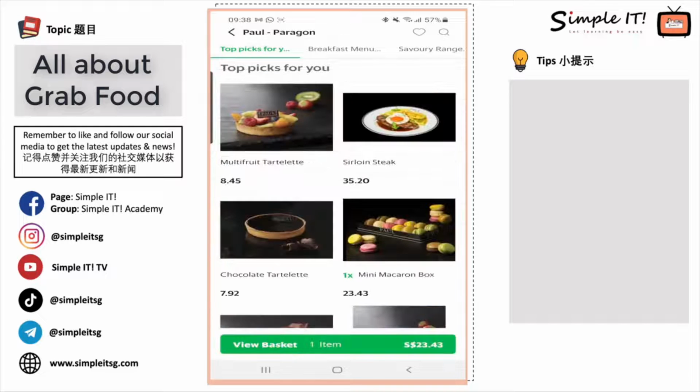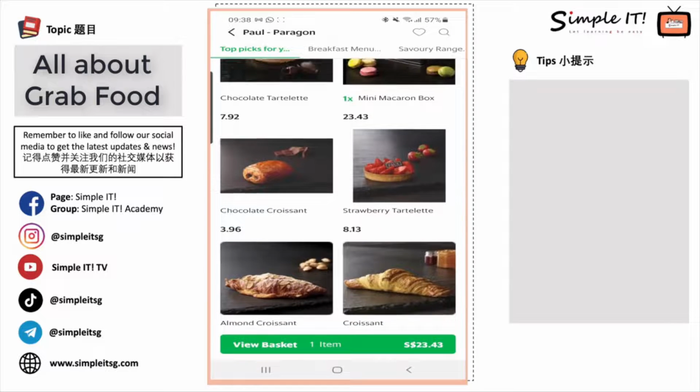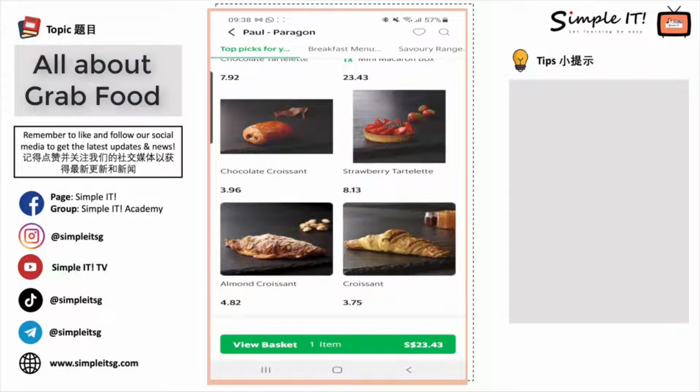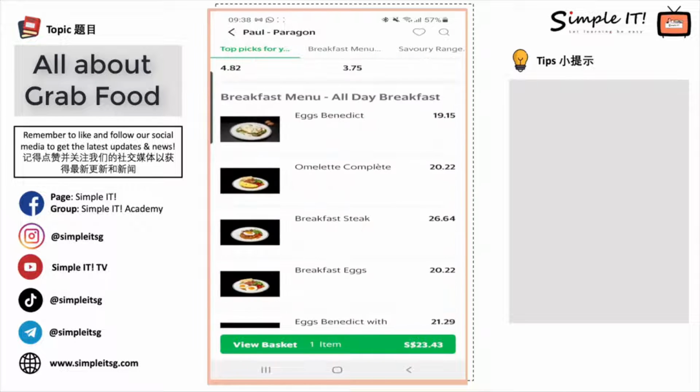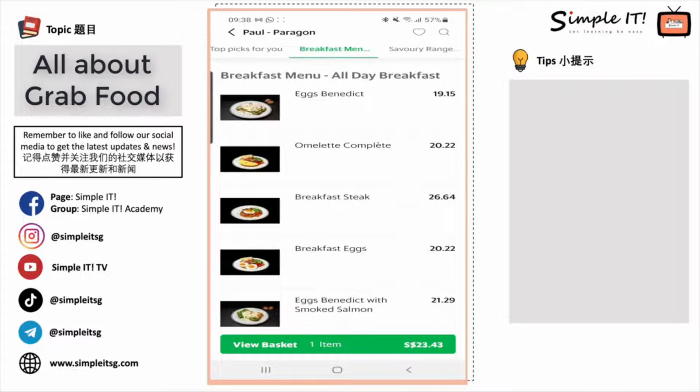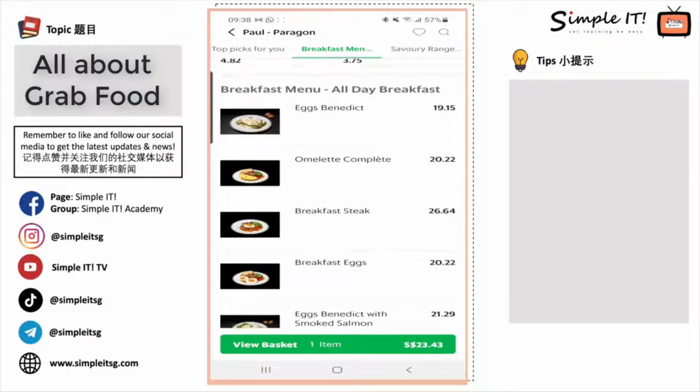So you can just scroll. Do you want to have food? Okay, let's do our breakfast menu. For example, I'm at this restaurant, Paw. There's appetizers and there's a savory range as well. So it's actually very convenient.